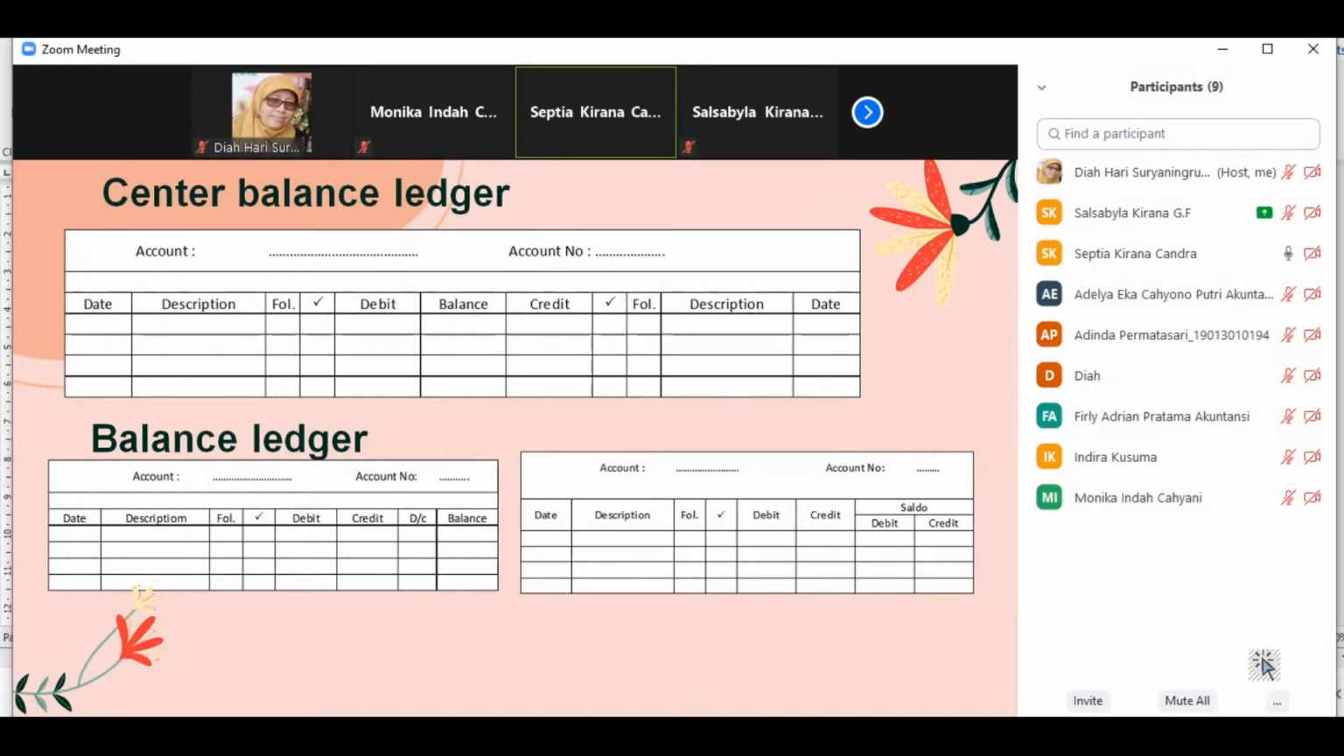Center balance ledger. This form is used if balance information is required at any time, both debit and credit balance, and when a relatively equal amount of explanation is required for both debit and credit transactions. The balance column is placed in the middle of the account, and account receivable and payable subsidiary accounts generally use this form.